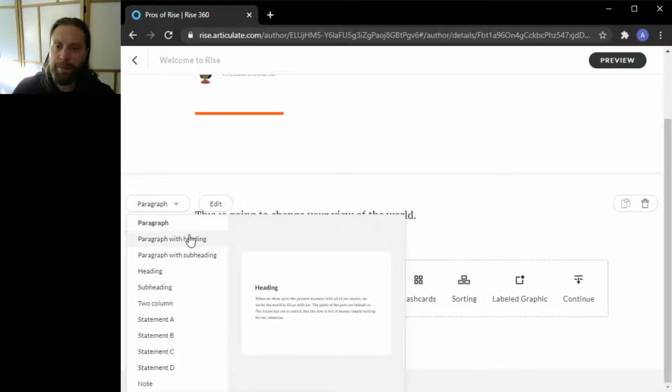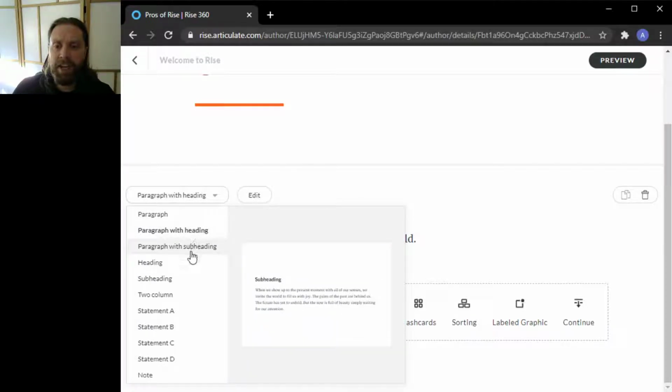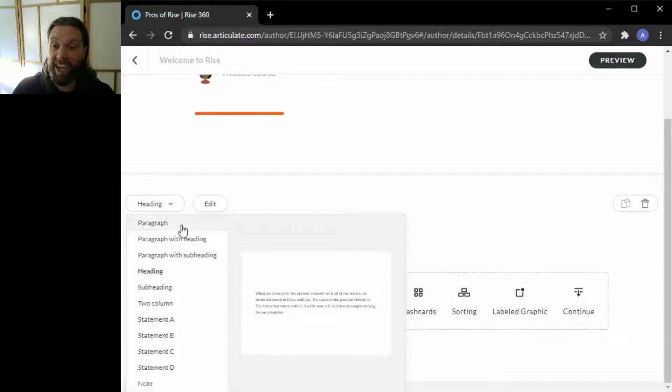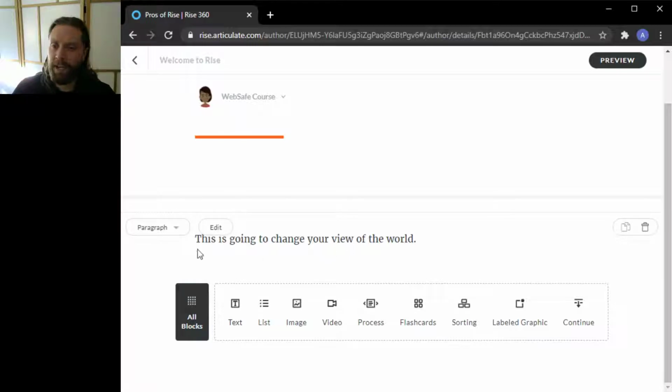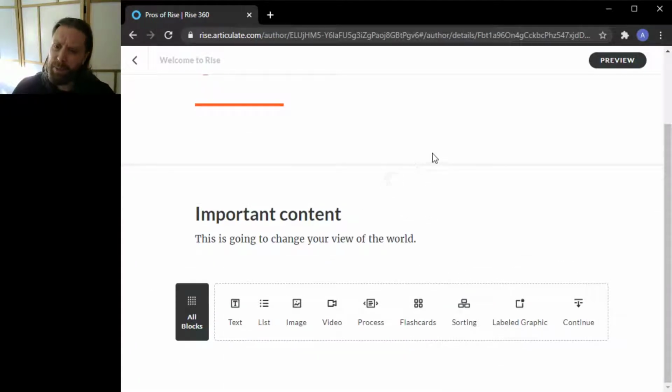So let's go back to paragraph with heading. You can see our heading came back. So Rise is remembering how you're tagging your particular content. And if you decide to change elements, it will only keep the ones that conform to those tags. So headings will only keep titles, and paragraphs will only keep that main text. So let's go back to paragraph with heading. That's a pretty good way to start.